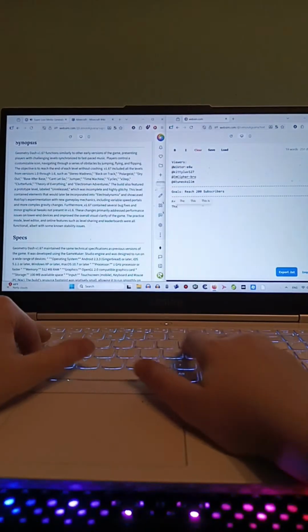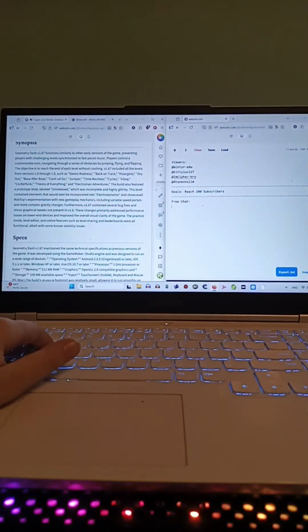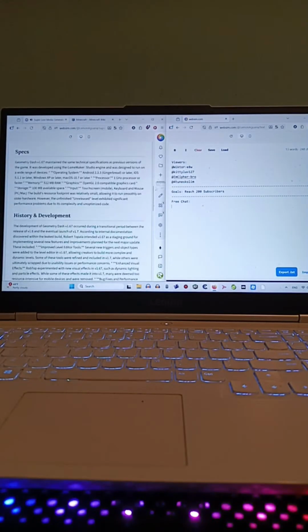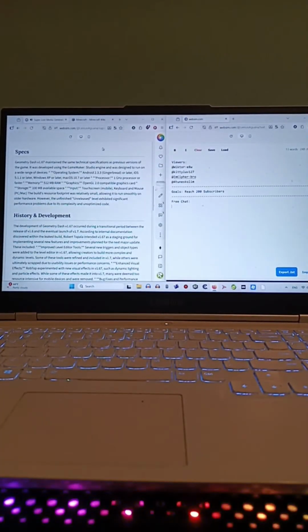The practice mode, level editor, and online features such as level sharing and leaderboards were all functional, albeit with some known stability issues. Specs: Geometry-V 1.67 maintained the same technical specifications as previous versions of the game. It was developed using the GameMaker Studio Engine and was designed to run on a wide range of devices.